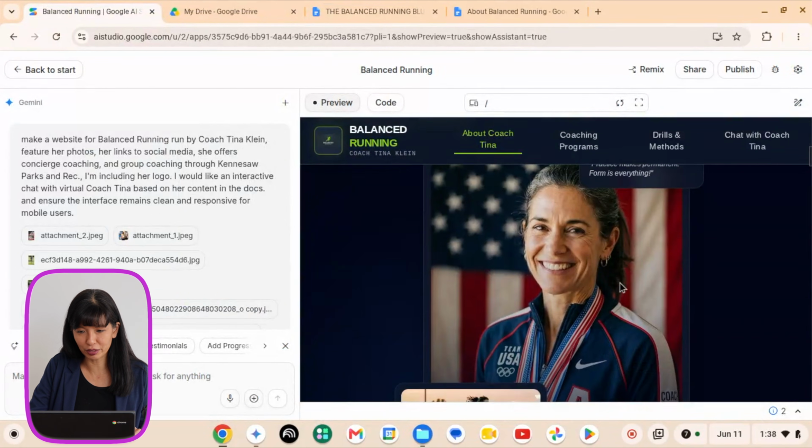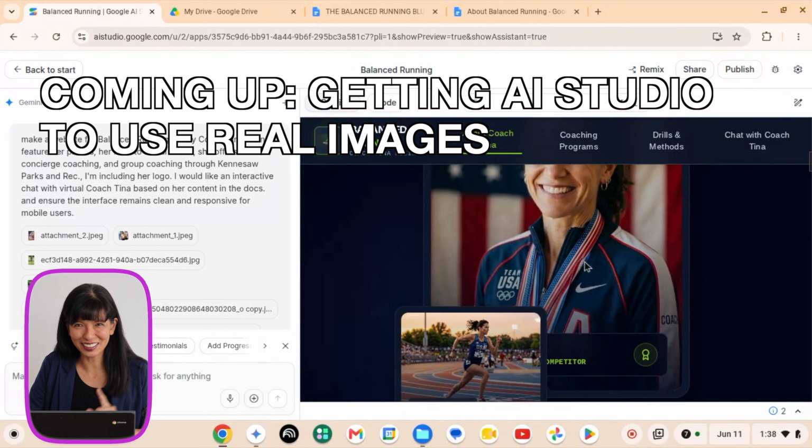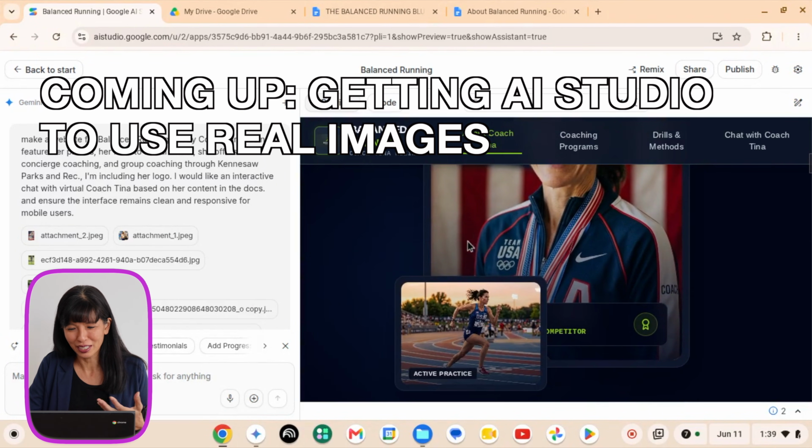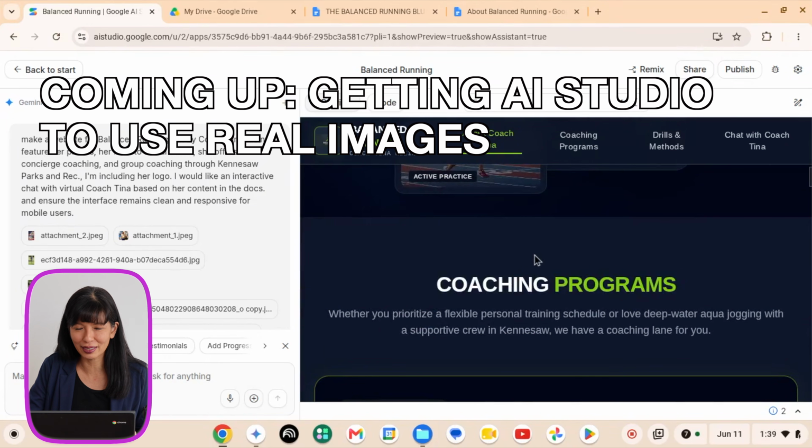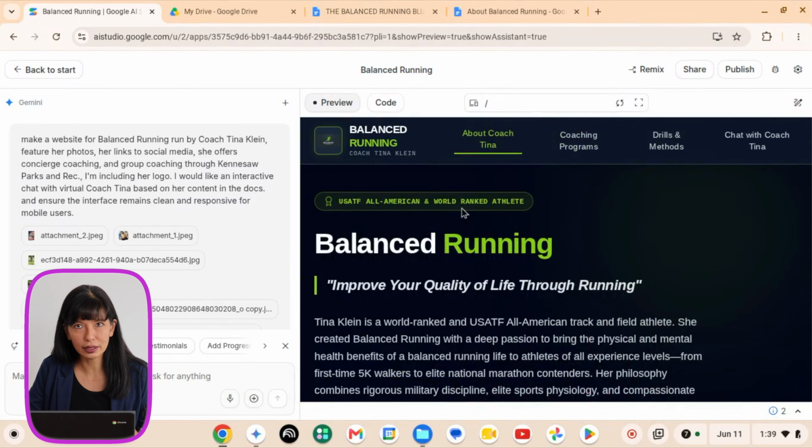This is not a picture of Coach Tina. That is one of the challenges I found with Google AI Studio: even if you provide it with images, it kind of finds some images on the internet and puts those in its place. So we're going to address that in the next step. We got a really good start to it.